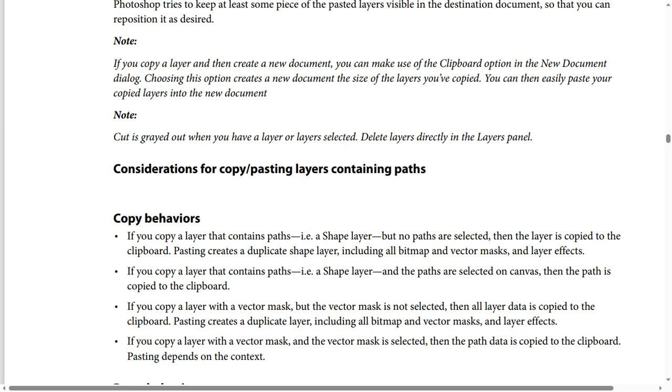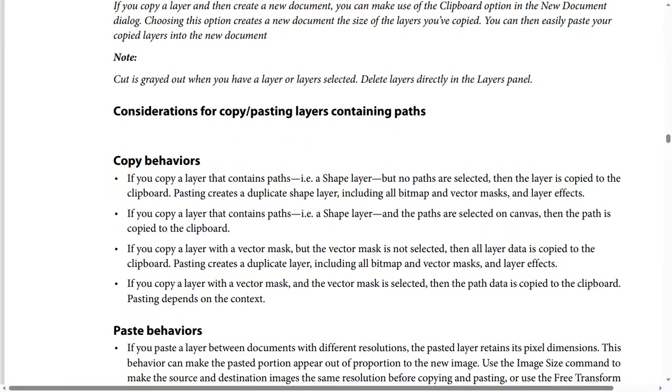And if you copy a layer with a vector mask but the vector mask is not selected, then all layer data is copied to the clipboard, and pasting creates a duplicate layer including all bitmap and vector masks and layer effects. And if you copy a layer with a vector mask and the vector mask is selected, then the path data is copied to the clipboard, and pasting depends on the context.